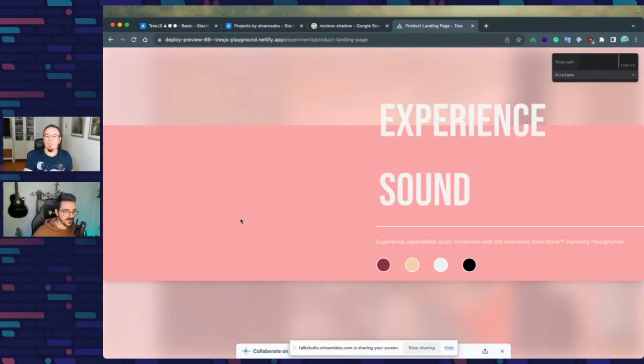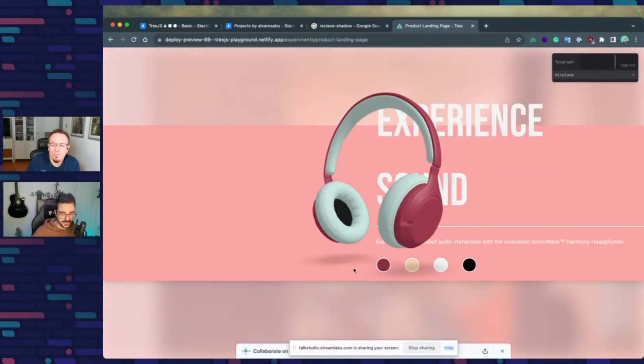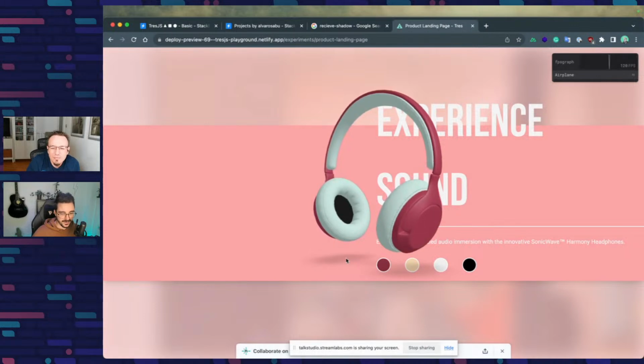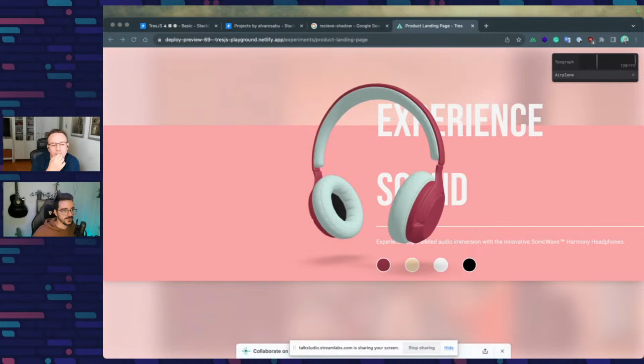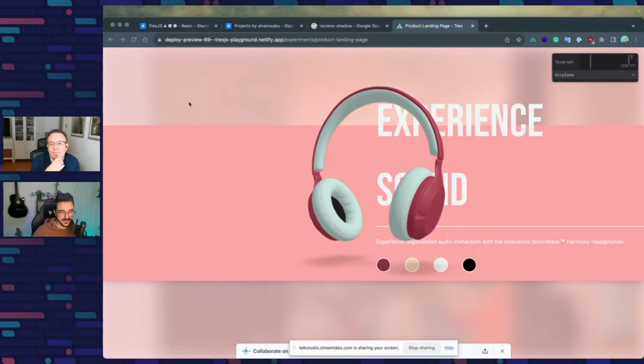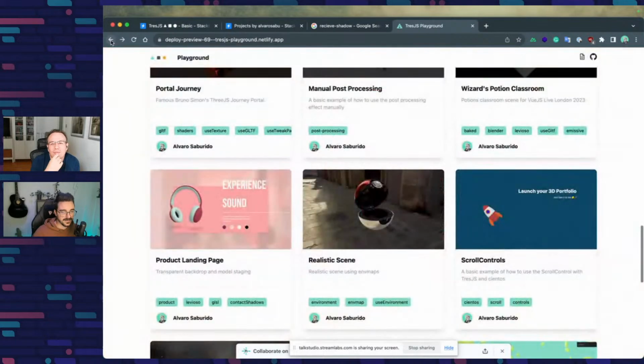The contact shadow is this that I wanted to show here. It creates face shadows and creates a transparent background, like a plane. So it simulates that you have shadows there, which you don't actually have any. It's simulated. So this is more performant than having lights, for example.